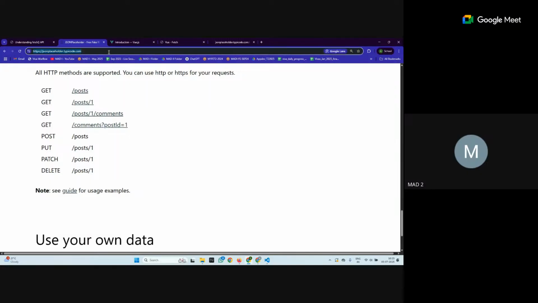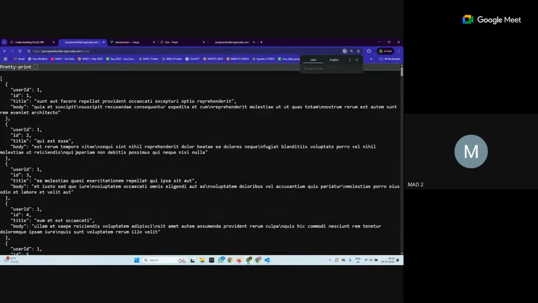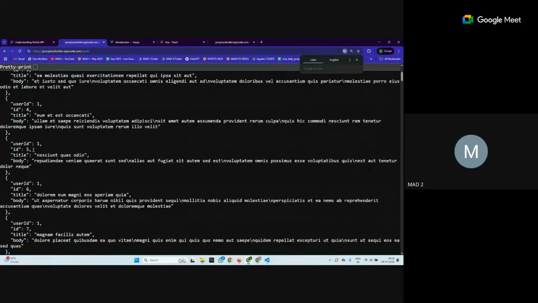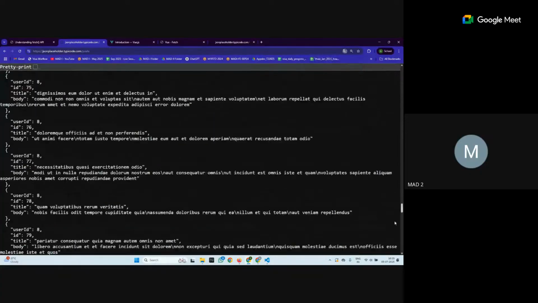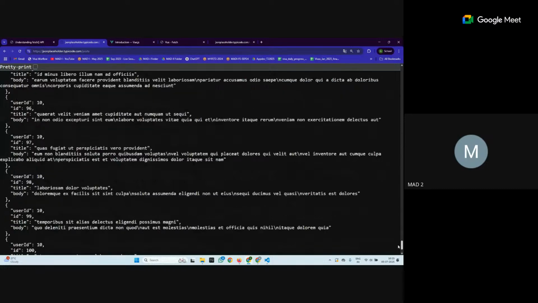Can we get this like this? Let's say /posts, ID 1, user ID 1. Do we have that at the last? Let's see. ID 10, ID 1, 100.